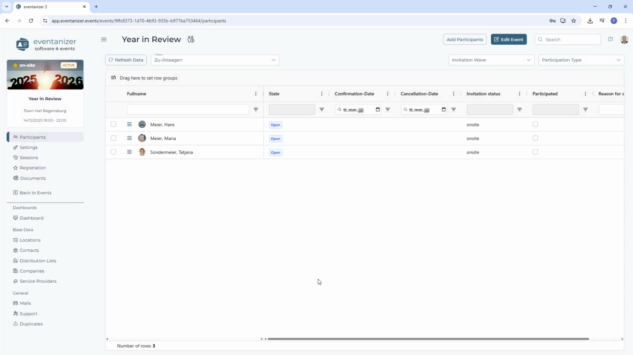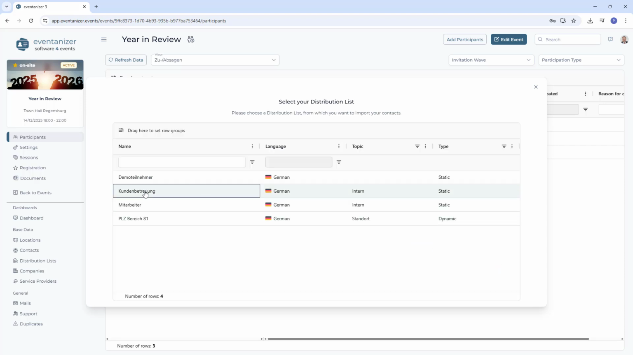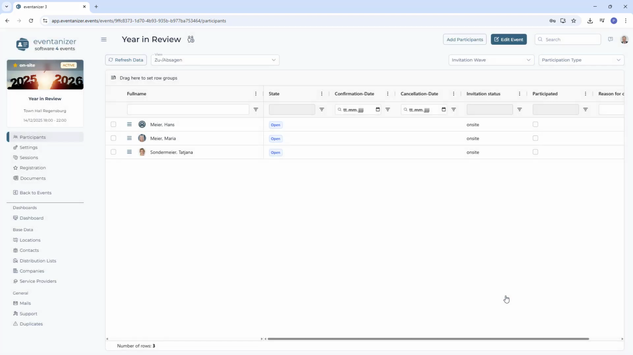The second option is to add all the people on a distribution list as guests. First, I select the distribution list, and then a list of the people it contains is displayed. Here, I can still select individual people, but be careful. Now, it's a matter of deselecting. And after selecting the participation type, importing.